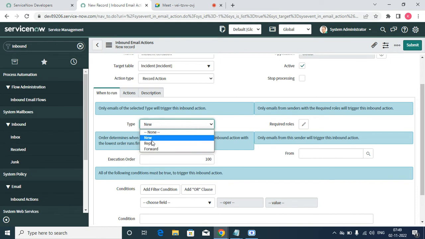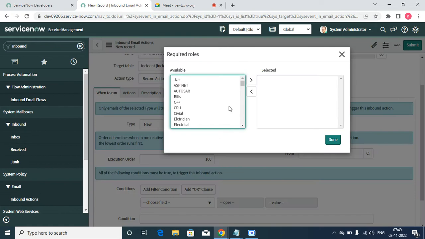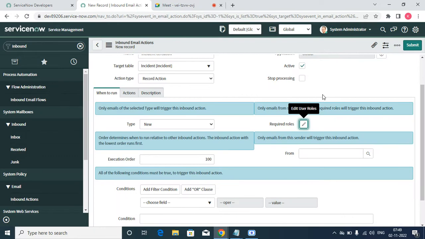We can configure the new. The next one is the required roles. Required roles is nothing but if you want to restrict this one to any user, you can add it. That means the user should have that role, then only this will be executed. So for certain things we can restrict, but mostly for the incident we can keep it open. Anyone can create the request for the incident. That's the thing.